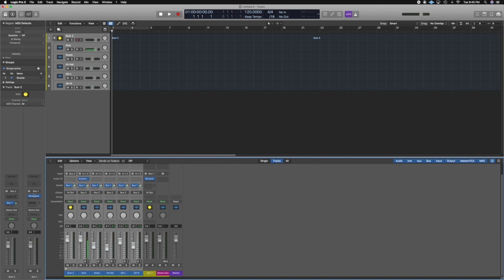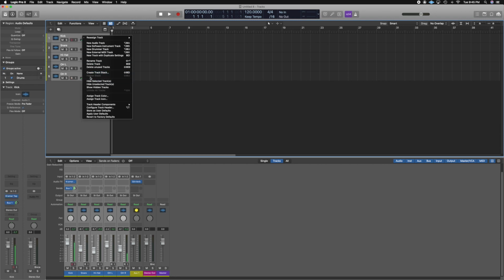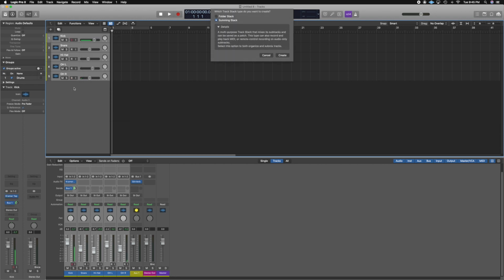So let's just go back. I'm just going to undo everything here. So now we're back to square one. We're going to highlight these tracks, and again, all we're worried about is volume and muting and all those things. So we're going to go ahead and create a track stack. Again, Shift Command D, create a folder stack. Basic track stack that lets you mute, solo, and control volume from the main tracks.